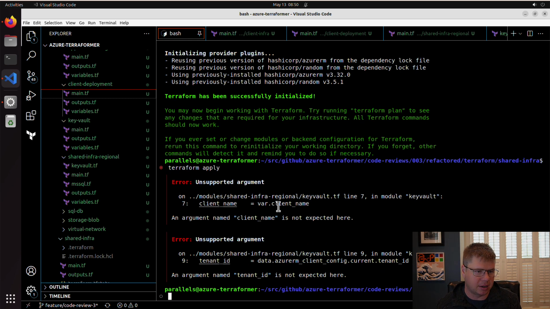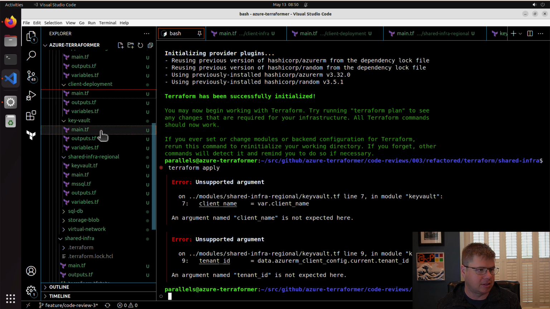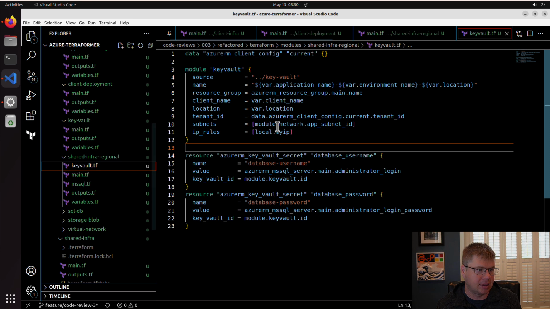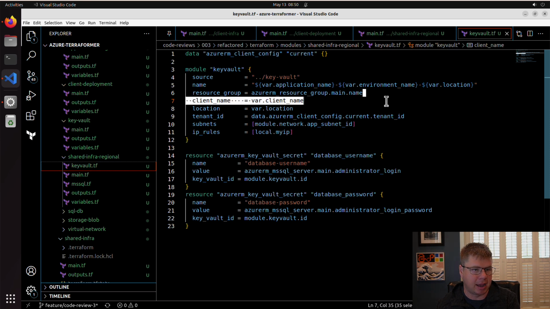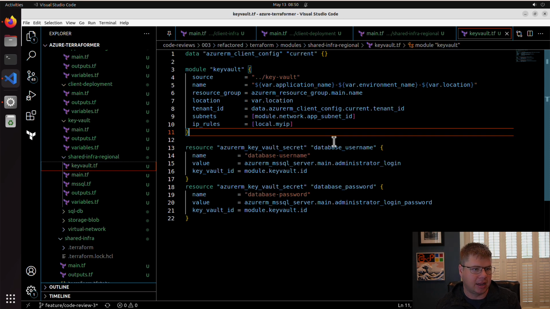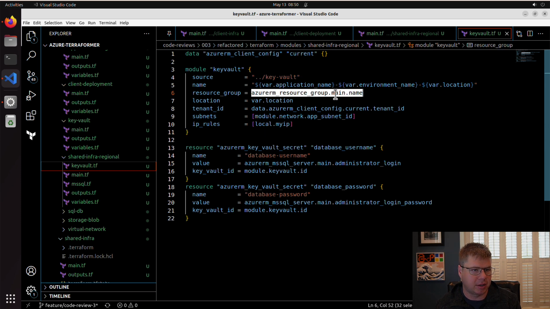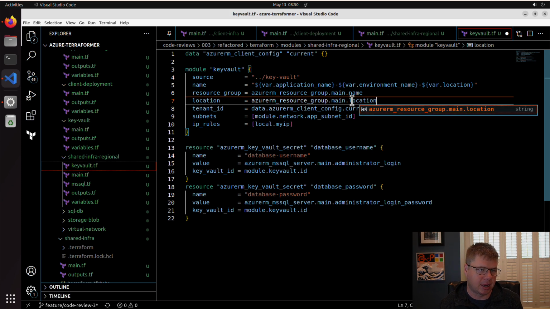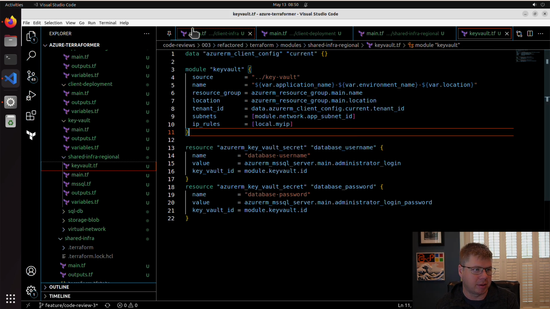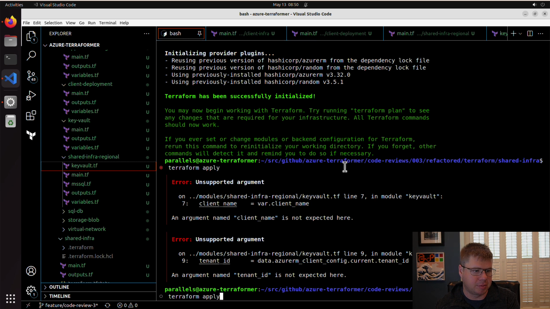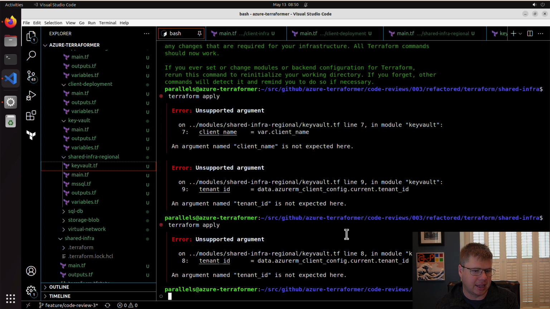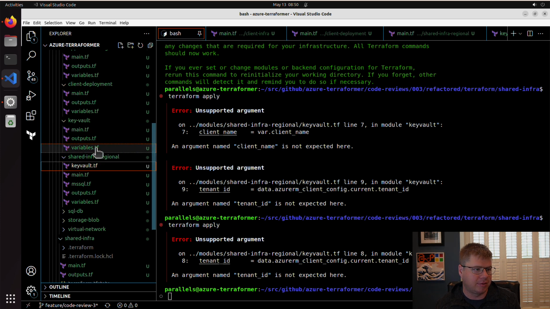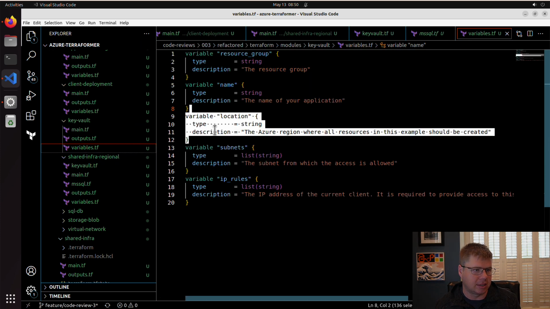So we have some problems here. So we still have the client name on our Key Vault. Let's go fix that. Yeah, client name goes bye-bye. And we probably want to just use the resource group location, kind of Boy Scouting at this point. This probably wasn't one of those errors, but I saw it. Okay, and the tenant ID. Unsupported argument. Did I not declare that variable for tenant ID? Probably not.